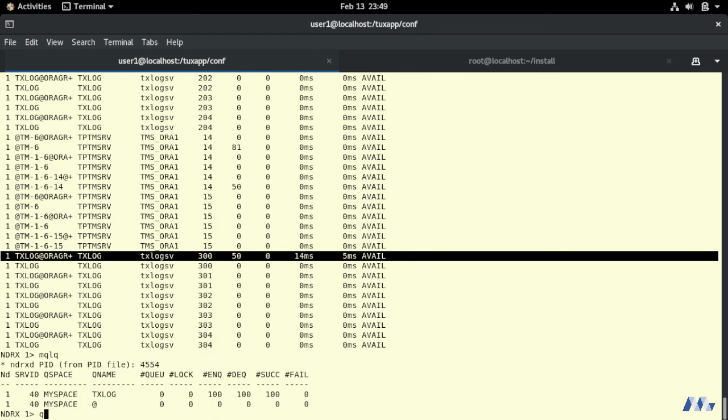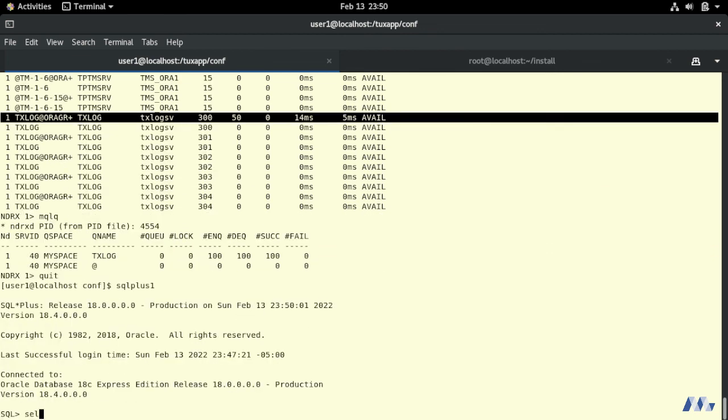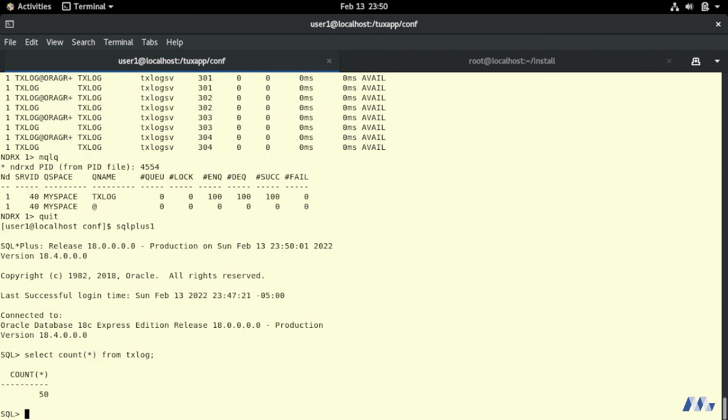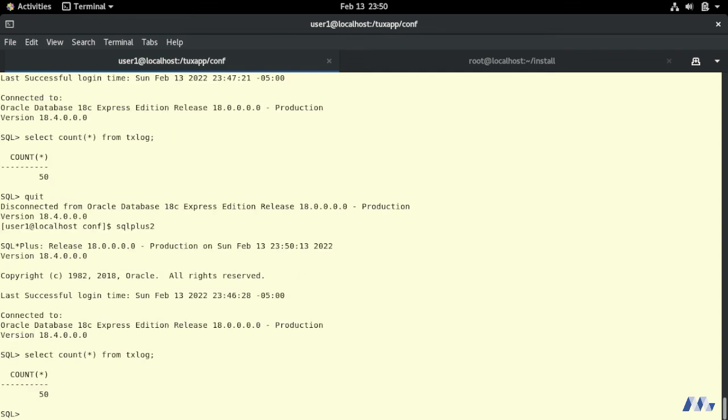Now let's check the database records. So we get 50 records here. And another 50 records here.